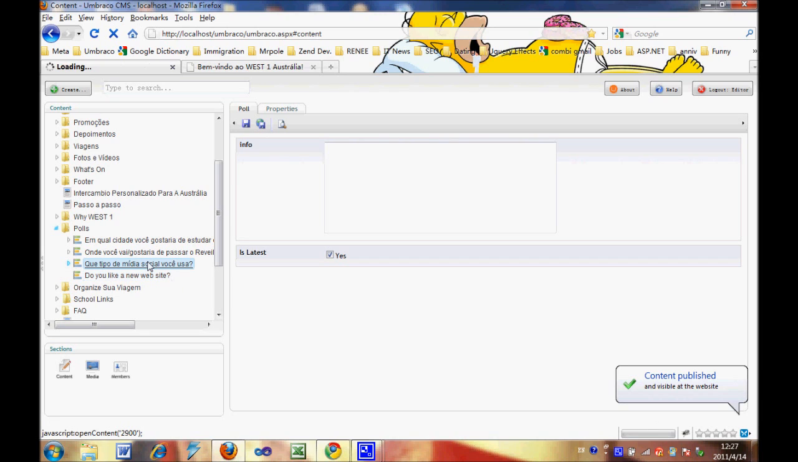And another thing is that you have to find the current latest poll and uncheck the yes. So this is the current one. We are going to uncheck yes, so this poll becomes an old poll. Then we save and publish.